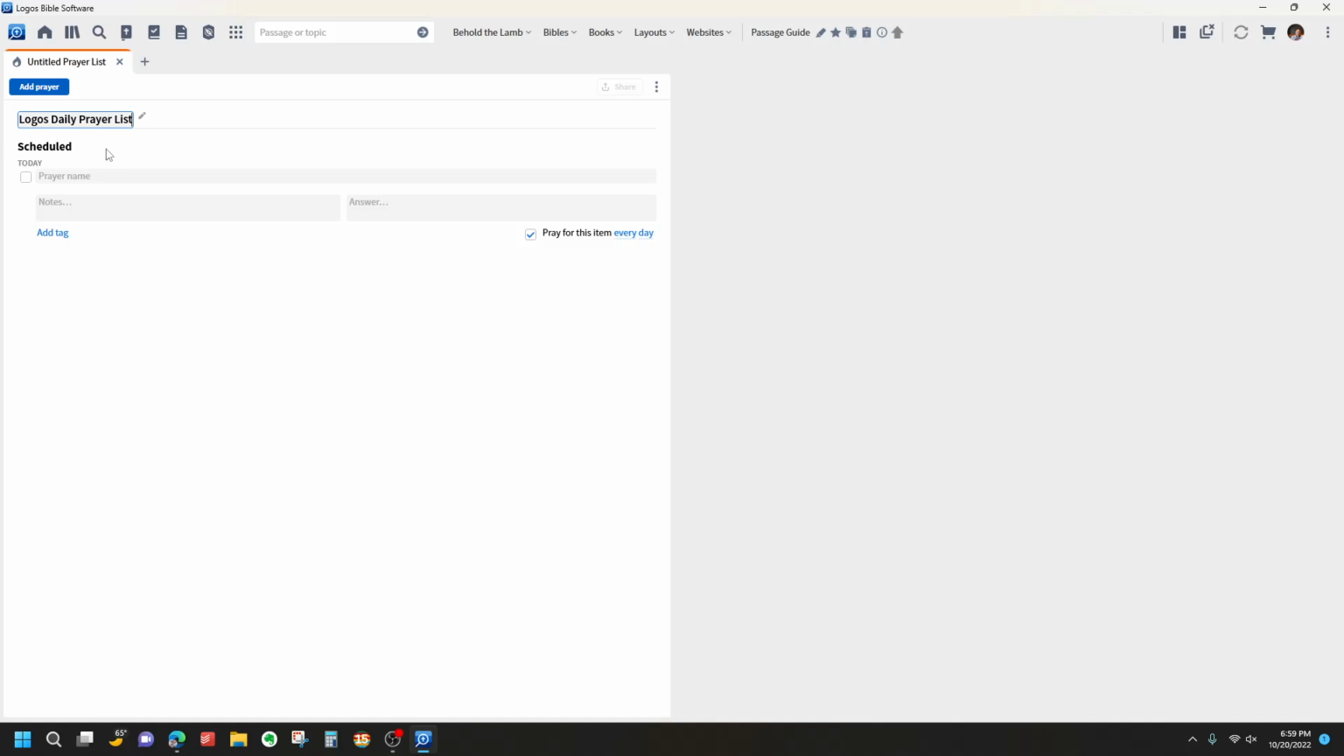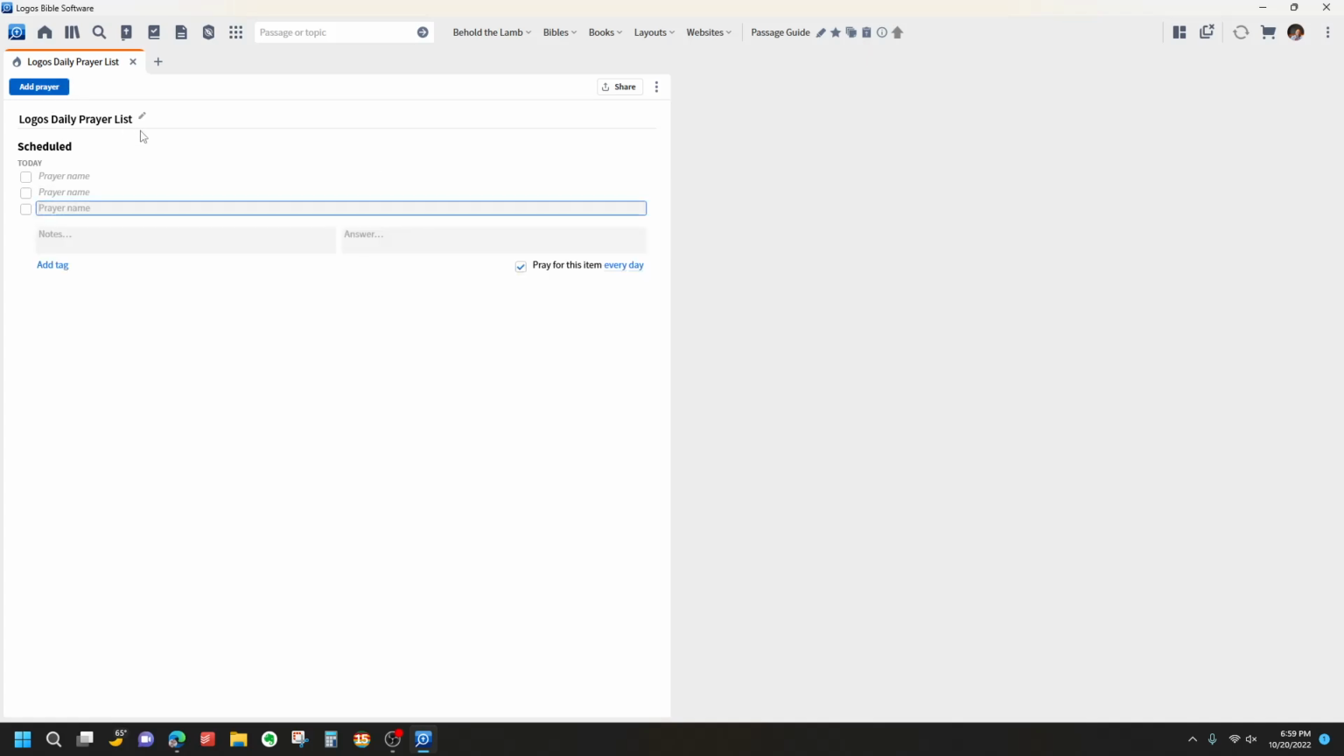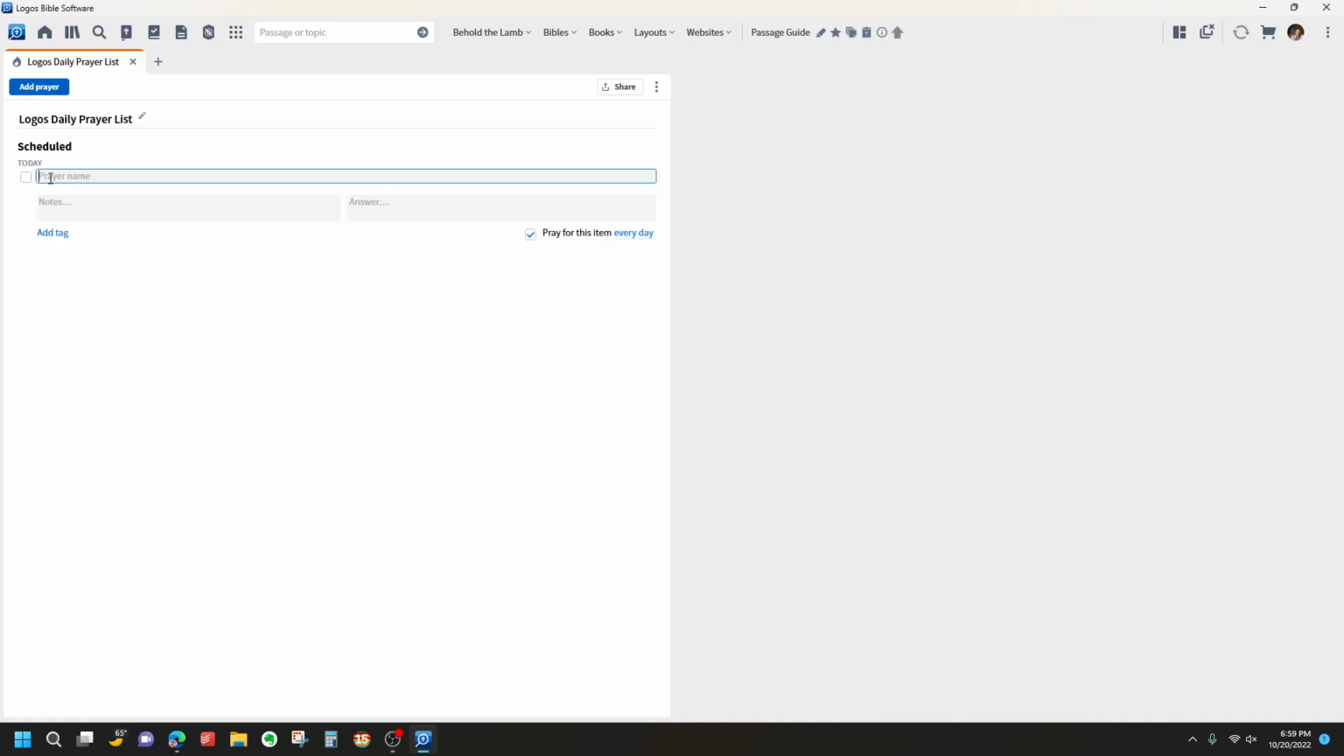And then Logos has several options here at the top. It is add prayer, so we can click and we can add another prayer. If we know we're going to have 4 or 5, we can add those prayers. But there's always going to be a prayer to begin with, and we've got several things that we need to do. One, we need a prayer name. So I'm going to say Logos Daily Users.